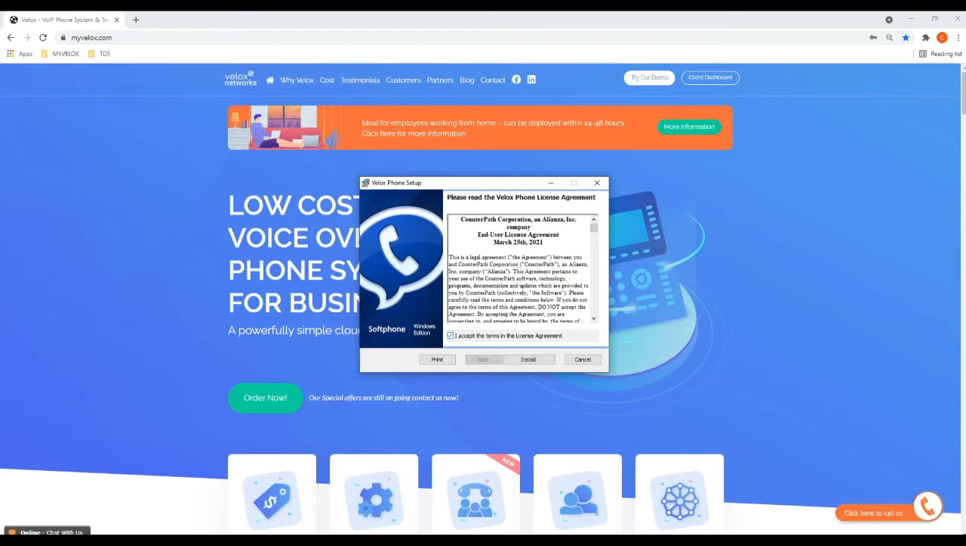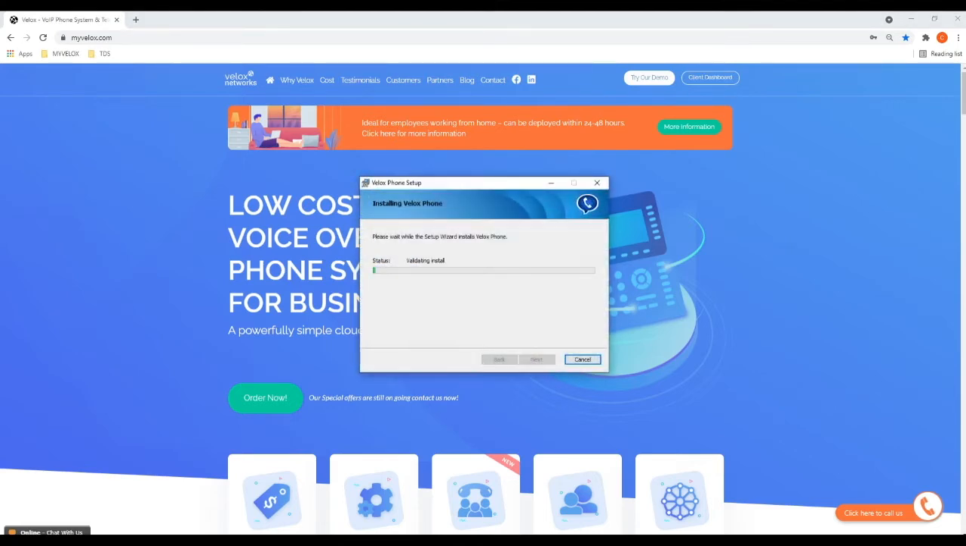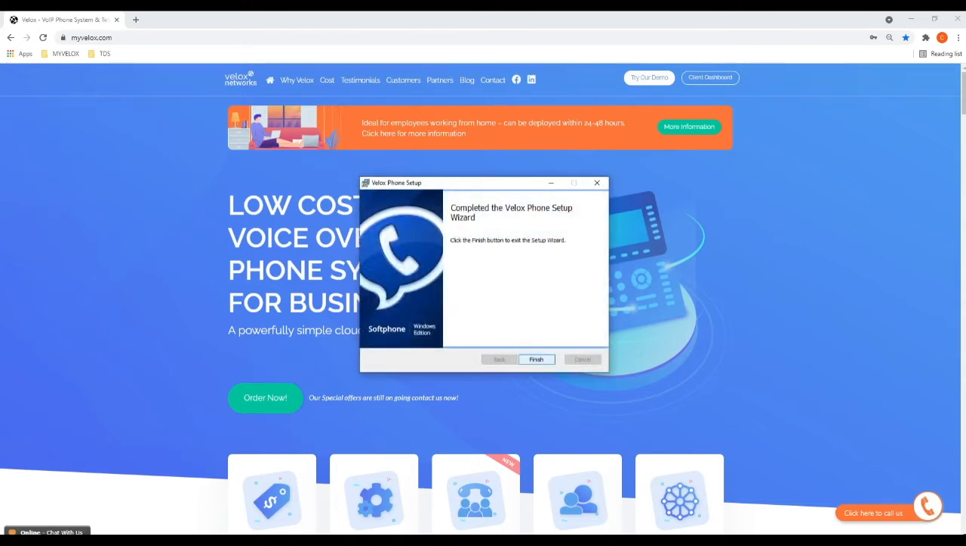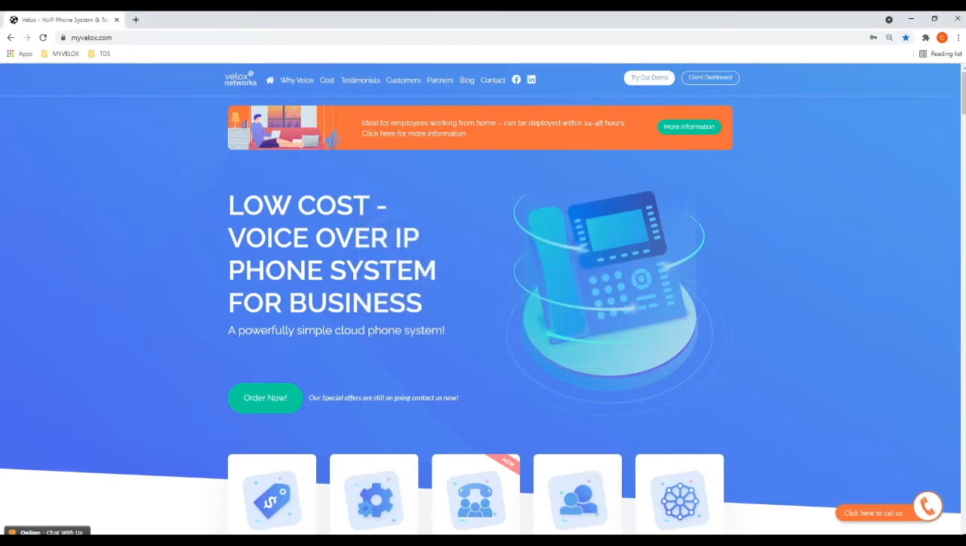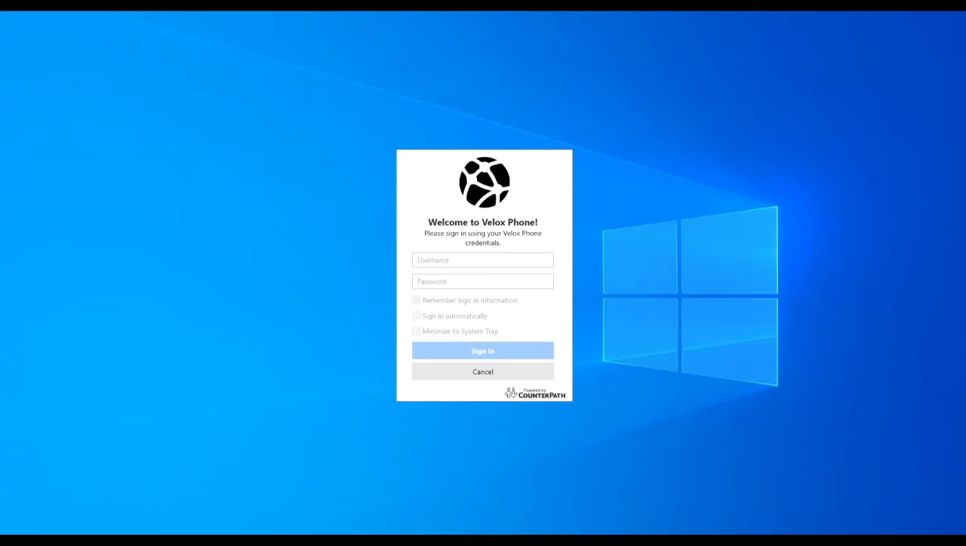Follow through the installation wizard and finish the installation. Once the installation completes, the app launches. You can then type in your username, which is the 4-digit extension number at your domain. This username and password is provided to you by your Velox administrator.